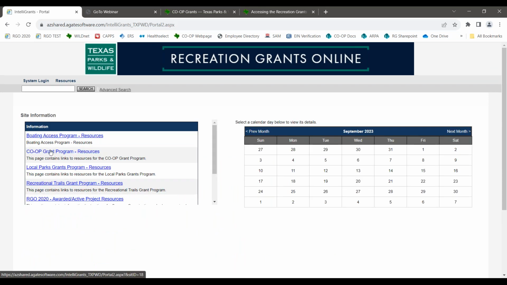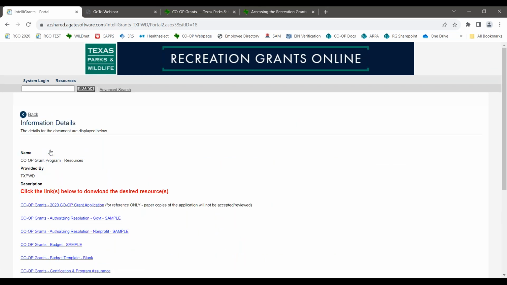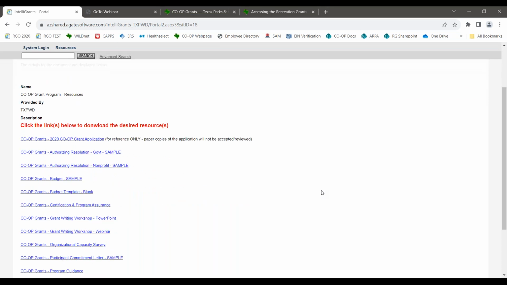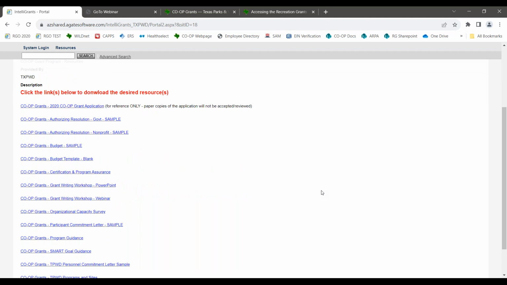From that page, we also have the Co-op grant program resources. This webinar will be recorded for future use, and probably early next week, that webinar will be listed in our resources page in case you want to check that out. But we have all of the handouts that were listed here can be found in our resources page.